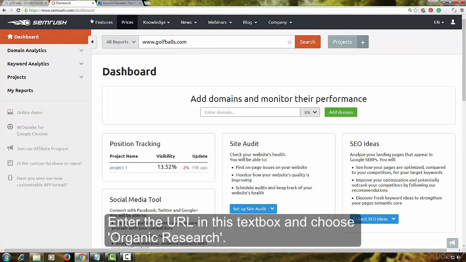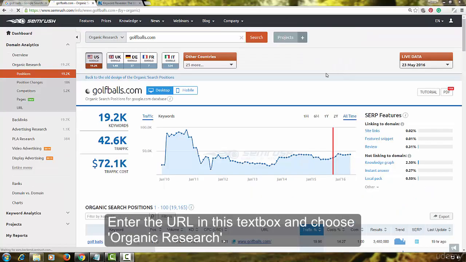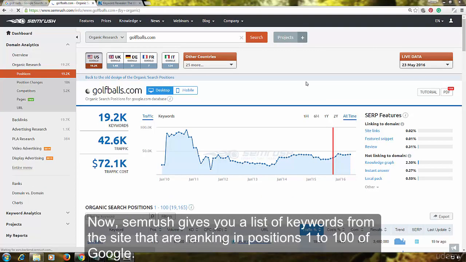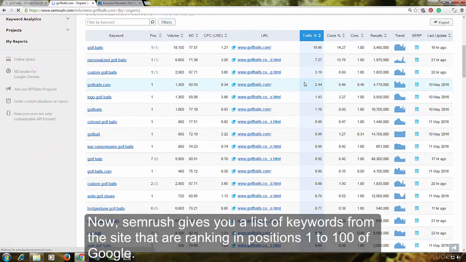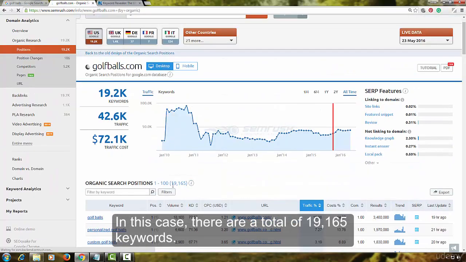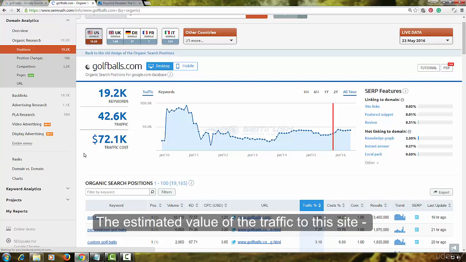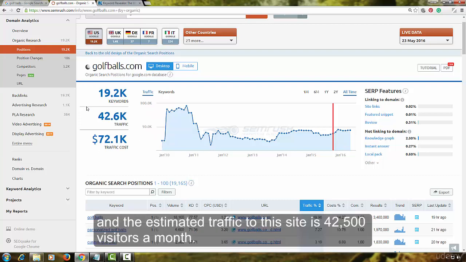Enter the URL in this text box and choose Organic Research. Now, SEMrush gives you a list of keywords from the site that are ranking in positions 1 to 100 of Google. In this case, there are a total of 19,165 keywords. The estimated value of traffic to this site from these keywords is more than $70,000 a month, and the estimated traffic to this site is around 42,600 visitors a month.